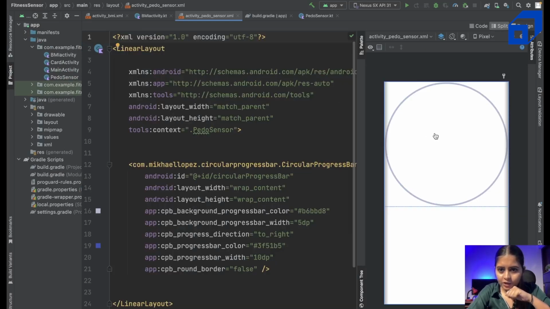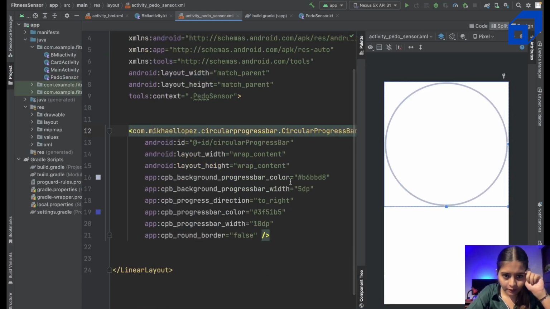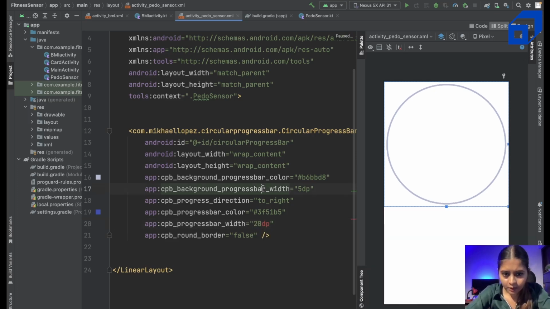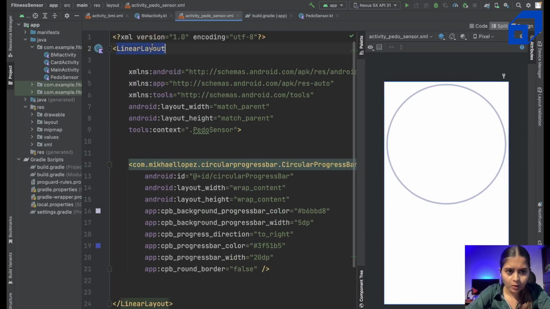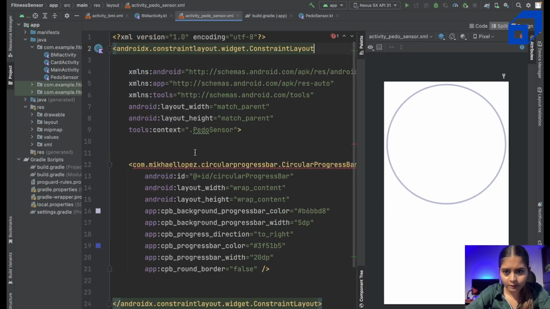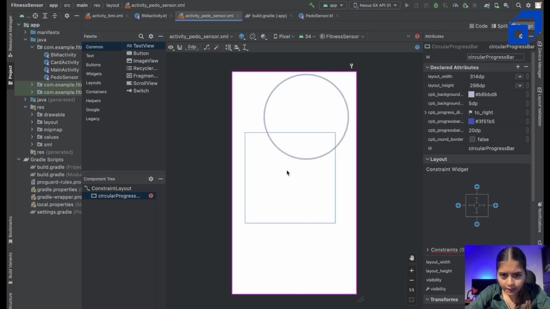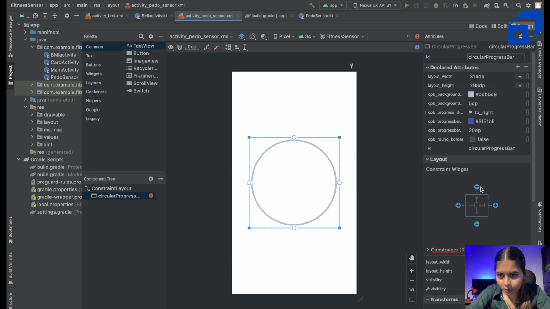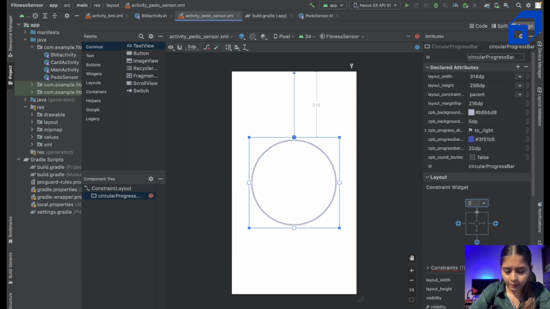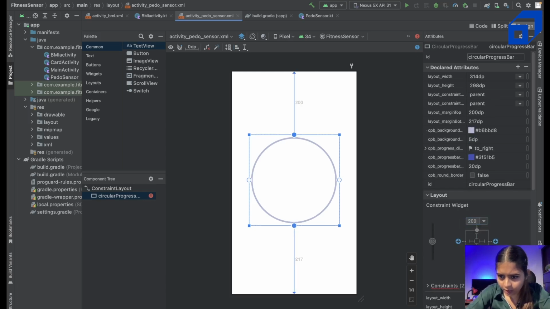Okay, so I invalidated the cache, and here I can see the circular progress bar. What I will do is I want the width to be 15 dp. I want it to be a bit more thick from the outside, so 20 dp. Okay, and let's maybe use constraint only, and I will constrain it myself. So let's go here in the design section, and I want to make it a bit small in size, and I want to keep it in the center. So here we will constrain it to 200 dp on all sides, and 100 maybe horizontally.